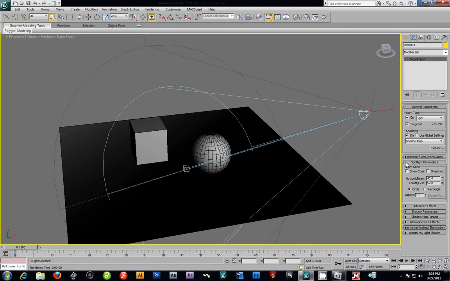Minimize that now, spotlight parameters. Let's go to the advanced effects. This area here we'll get into later, but you notice you have a projector map. This way we'll be able to project images coming from the light, or volume shadows and stuff like that. In one of the later lesson plans we'll cover that.